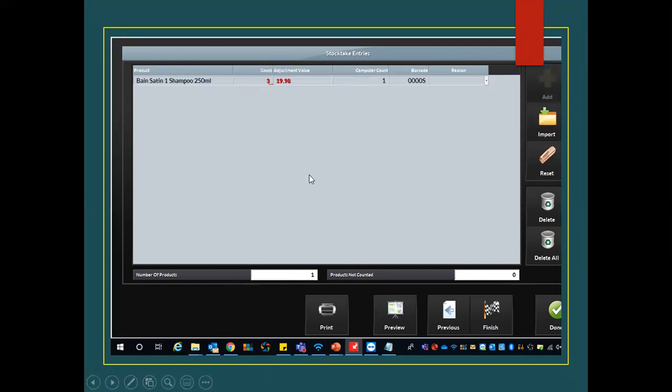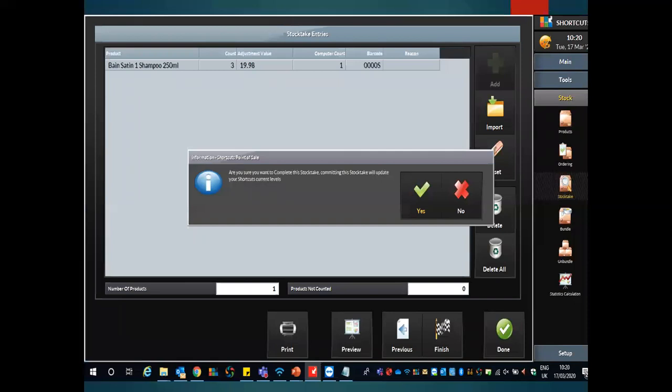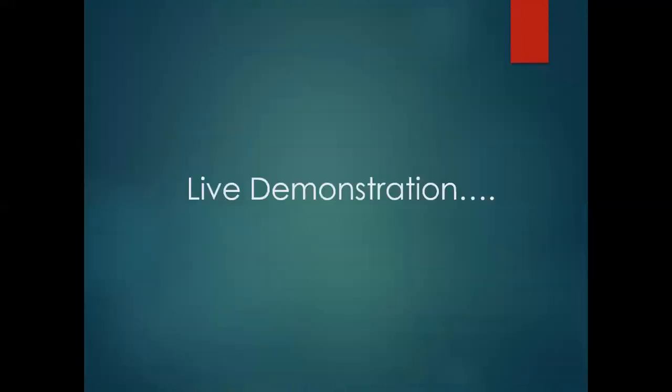Okay, from that point, all we would do is literally click the finish button, and it is as simple as that. Okay, and you'll see we get this screen. It says, are you sure you want to complete this stock take? Committing this stock take will update your Shortcuts current levels. Okay, that's exactly what we want to do. Perfect. So let's get started.